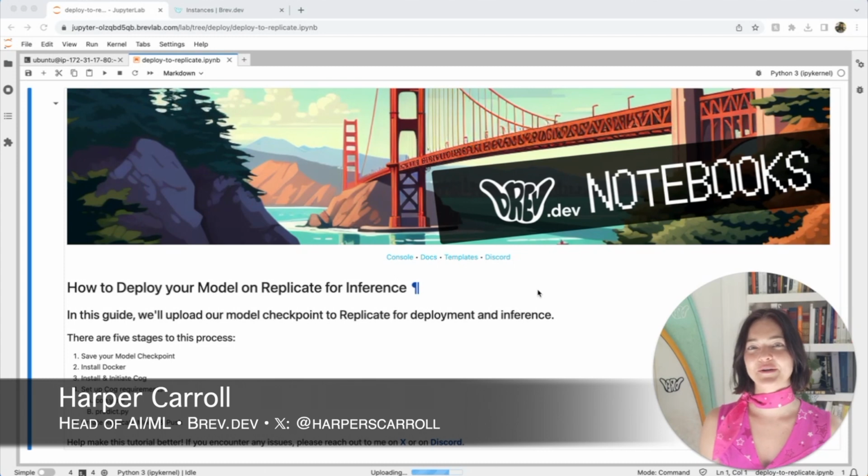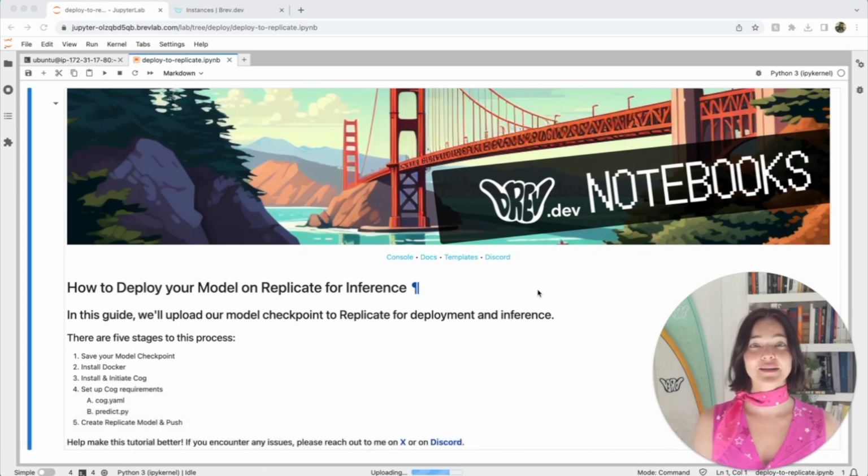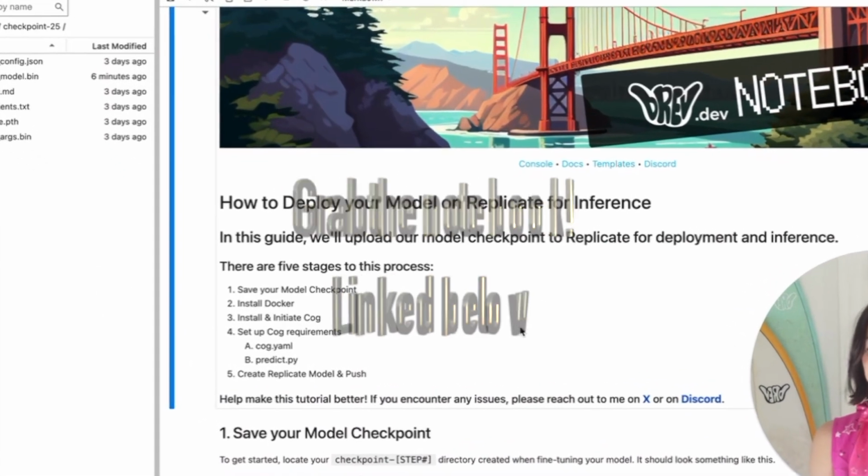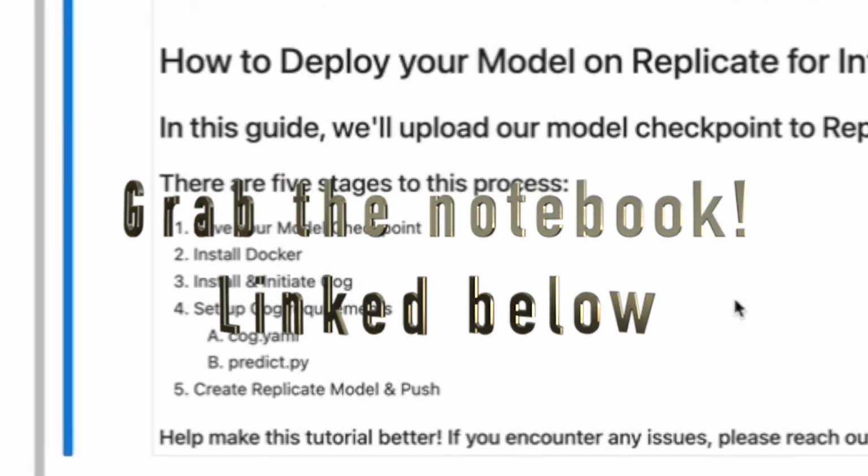And today I'm going to show you how you can upload your model that you have fine-tuned to Replicate. Let's get to it. There are 5 steps to deploy your model with Replicate.